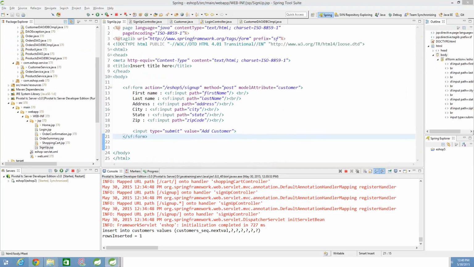The servlet. Control goes to the servlet. Which servlet? Wherever it's pointing to. It goes to the sign up controller. How does it go to the sign up controller? It goes to the dispatcher servlet first. That's my point. Correct. It goes to the dispatcher servlet.